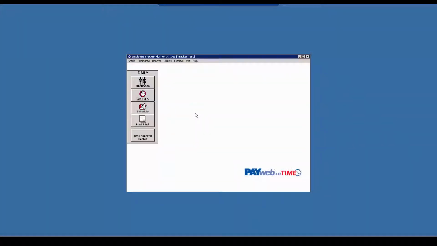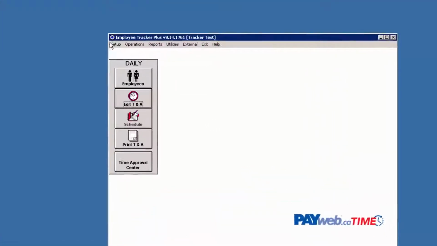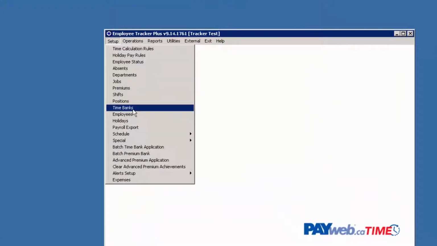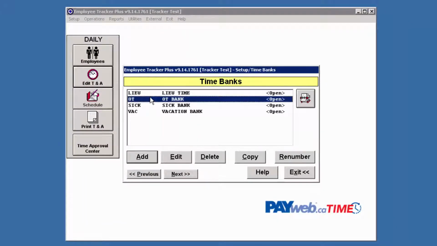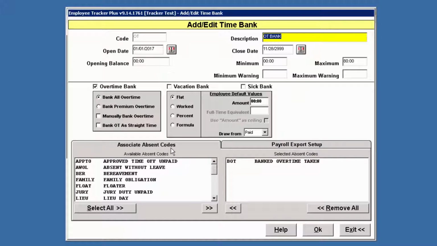Now we're going to take a look at how to do manual time banking for overtime banks. First we'll go to Setup and then Time Banks. We'll select our overtime bank and Edit. Here there is a checkbox for manually bank overtime. Turning this on will make the overtime only bank if you tell it to. We'll hit OK.